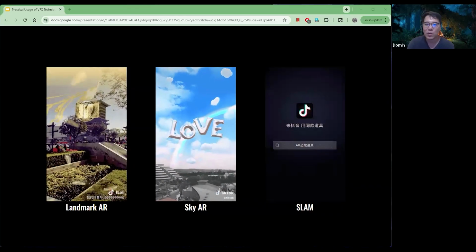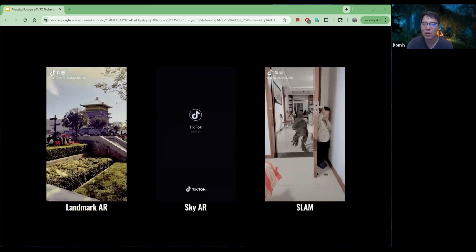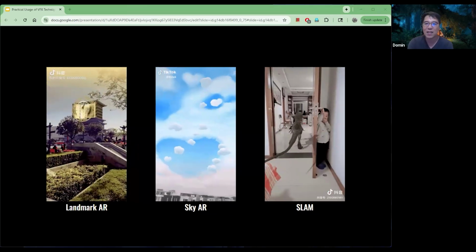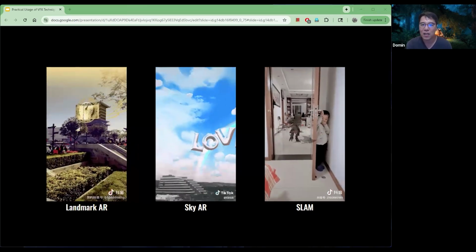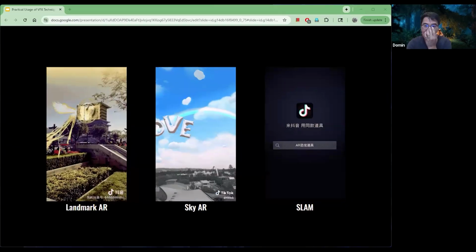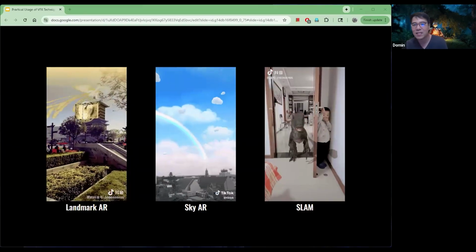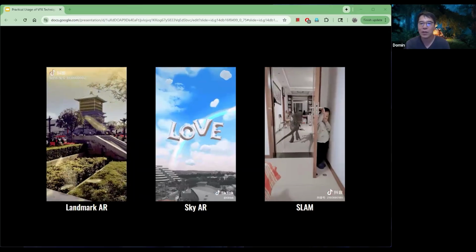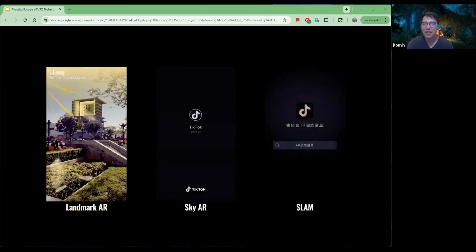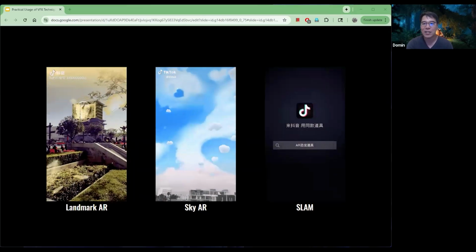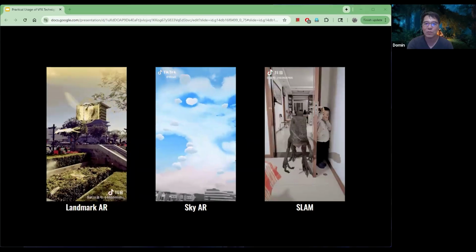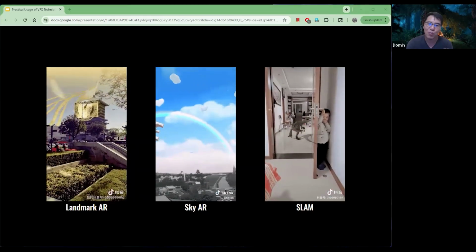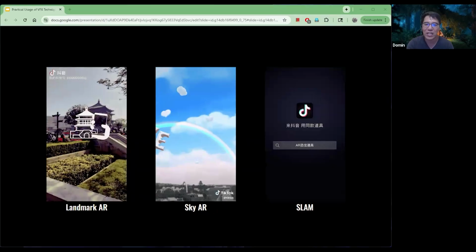And we also utilize something called SLAM, simultaneous localization and mapping. It's a core technology in robotics and autonomous navigation, which enables robots to create maps of unknown environments while simultaneously determining their location within those maps. So we use SLAM technology to put things in 3D space.